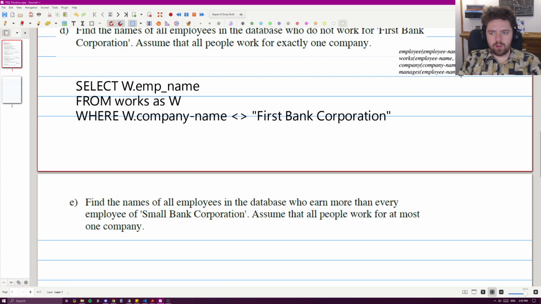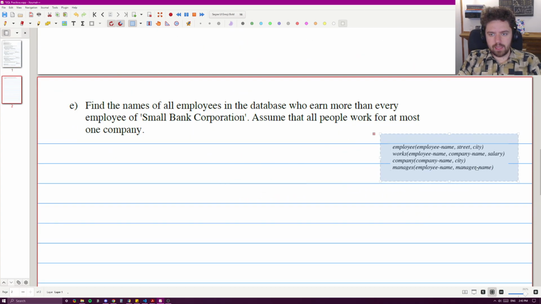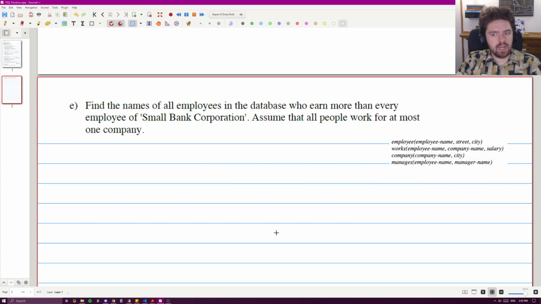Find the names of all employees in the database who earn more than every employee of small bank corporation. Assume that all people work for at most one company again. Okay, so find the names of all employees who earn more than every employee of small bank corporation. So we're going to have to find the salaries of all people in the small bank corporation, and then we're going to have to kind of subquery it here, right?